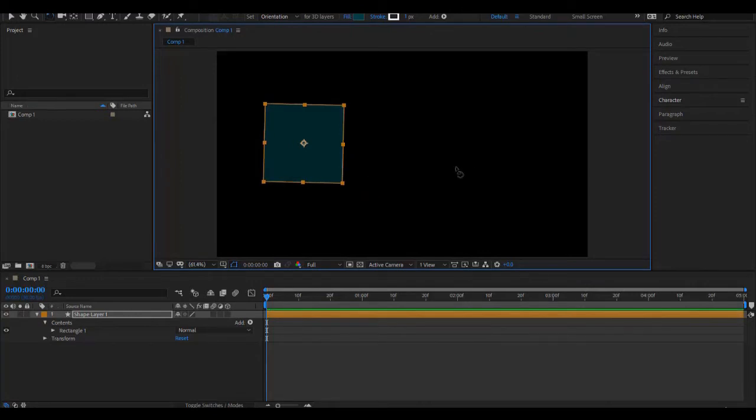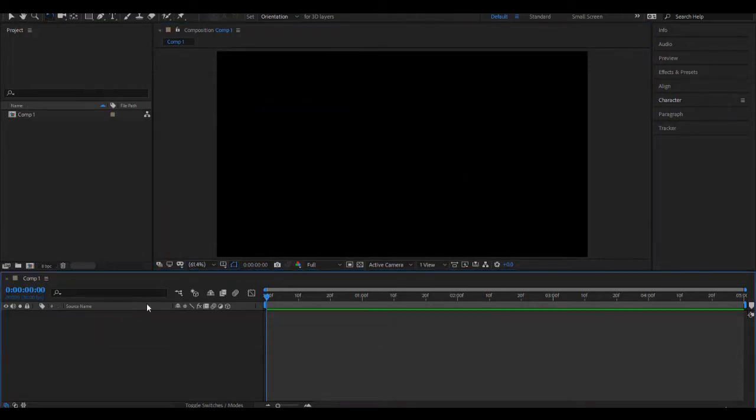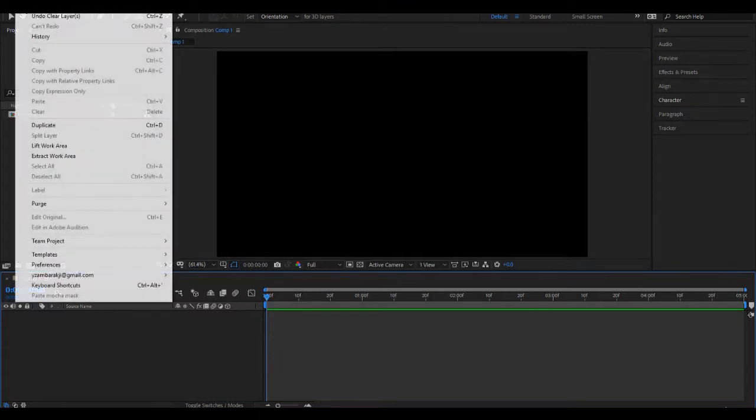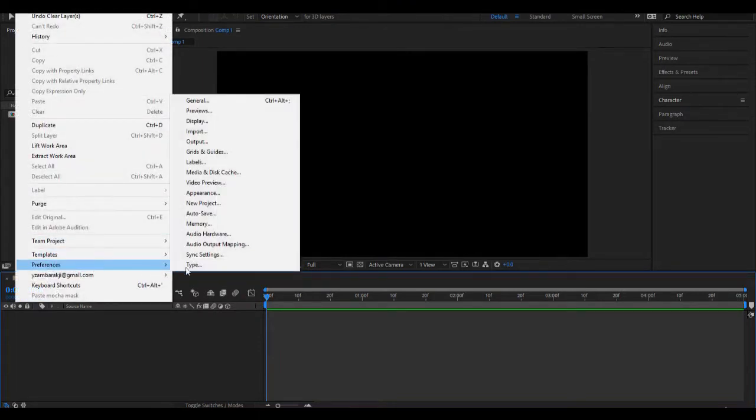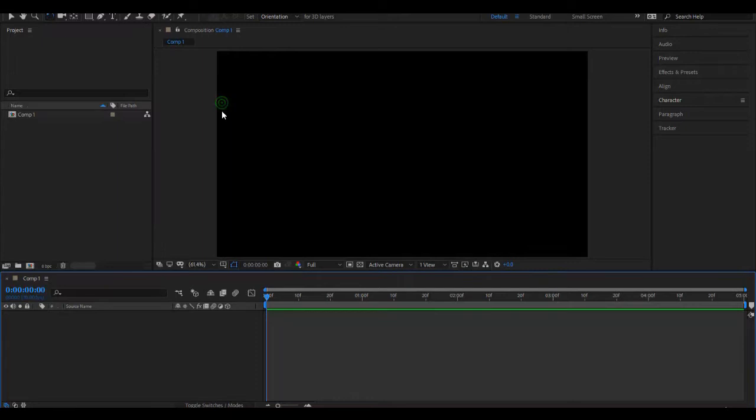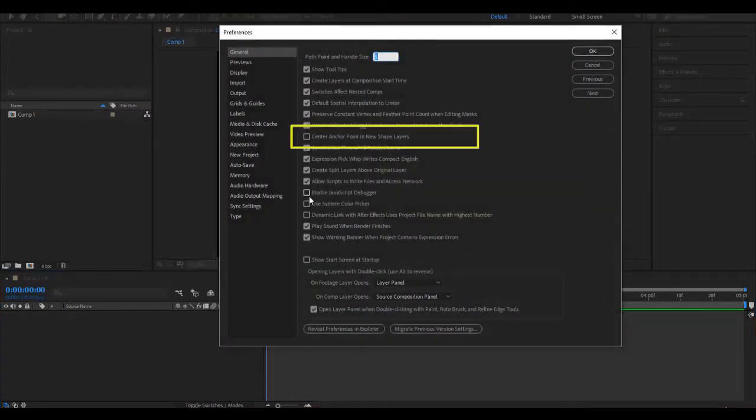In CC 2018 now you have a major upgrade, which is actually wonderful. I will delete the shape layer. I will go back to preferences. Here you are. I wish you go to General with me here, and I will set now the center anchor point in the new shape layer to on. So I check it. So now if you're using CC 2018, please do that, and I will click OK.